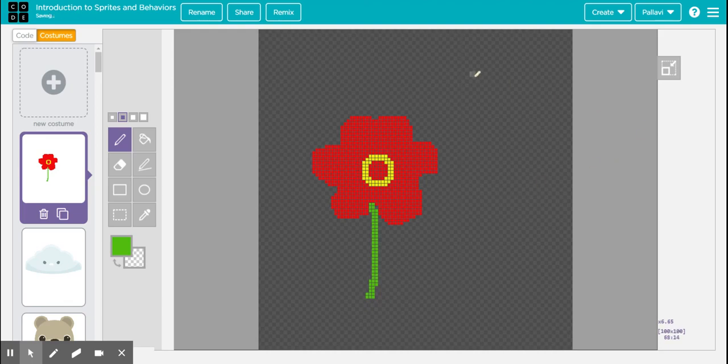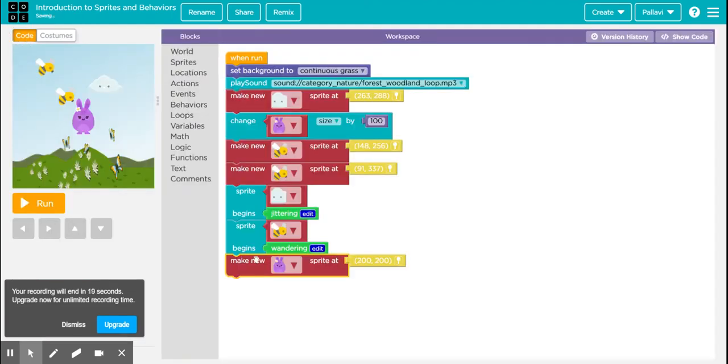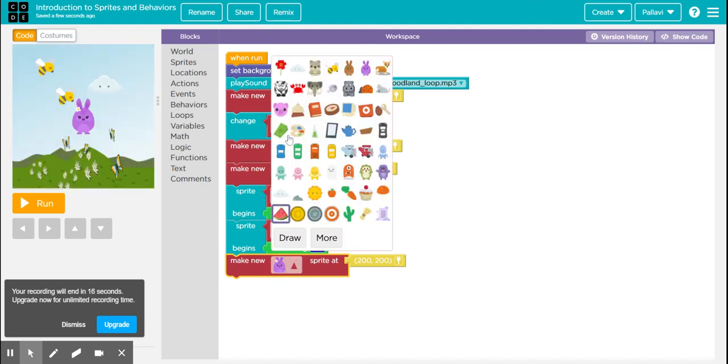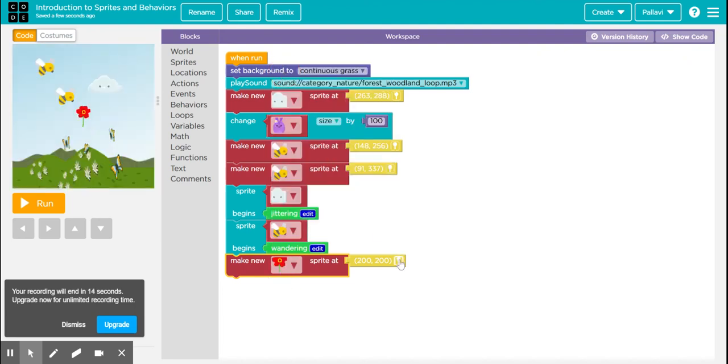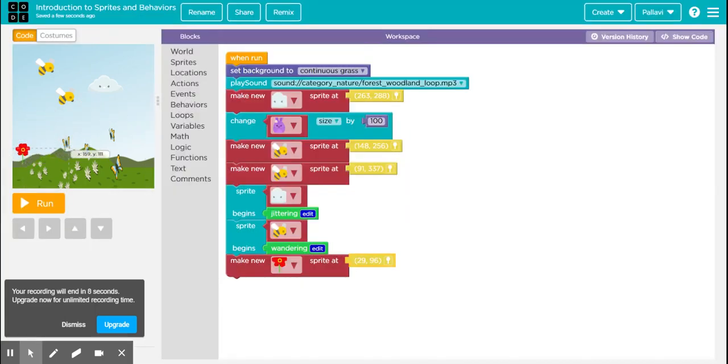Now you can see that my pen tool has selected green color. As you can see, you have drawn a flower and in the background there is a lot of empty space. So you can remove it by simply going here and clicking on crop the sprite. Once you click on this, your sprite will be selected according to its size. Then you can go to code and choose this sprite that you have created from here. And then you can choose the location. Now let this flower come here, and that's how you make your own sprite in the Sprite Lab.